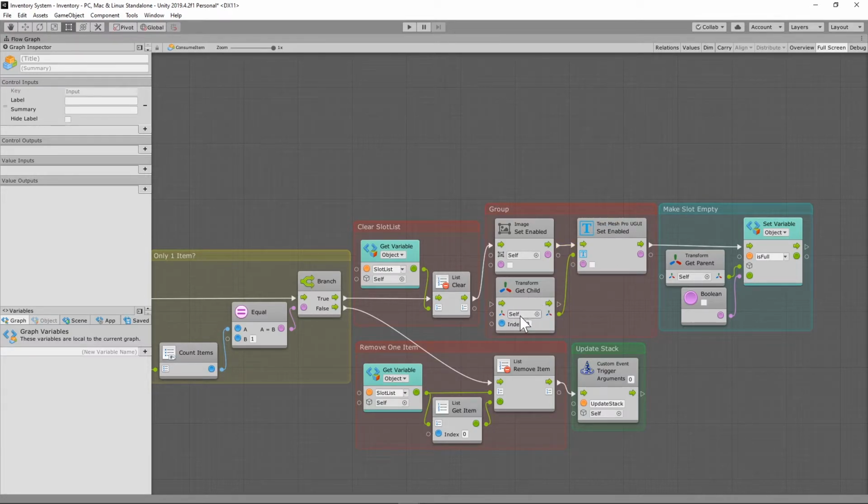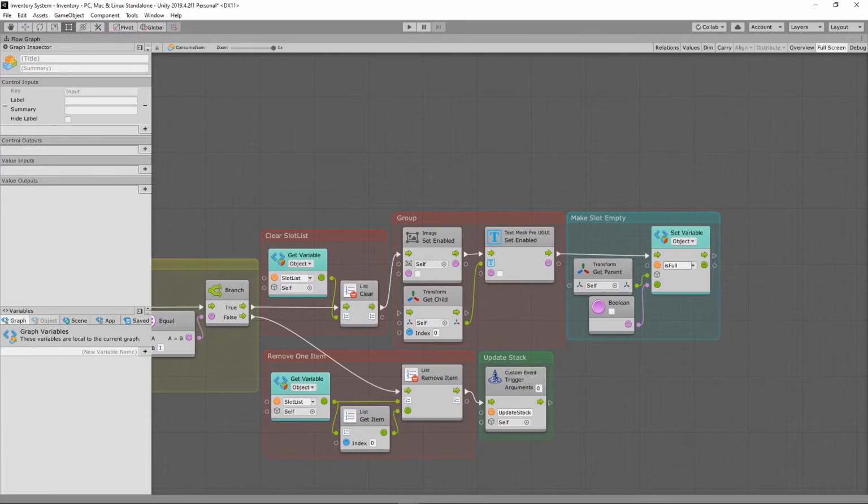So we're going to get the child object, just the amount object on that image. And we're going to make the isFull variable on our slot, our item slot, set to false.